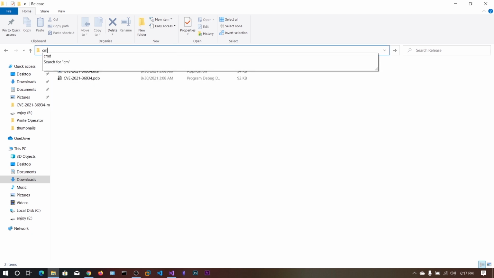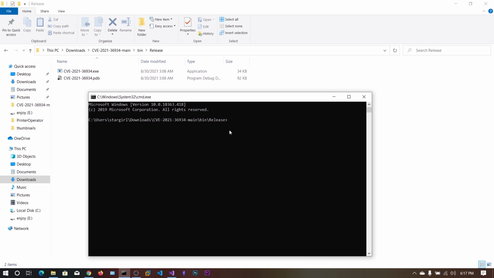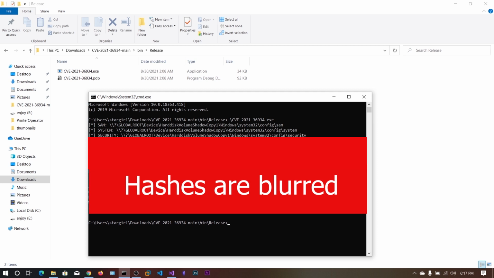So you can run it directly. You can transfer this using PowerShell to the Windows box and you can run this. Simply running this will give you the hashes. So you can see we have got the user hashes.